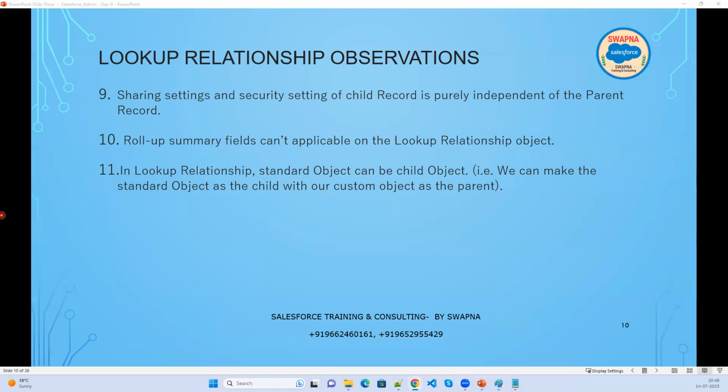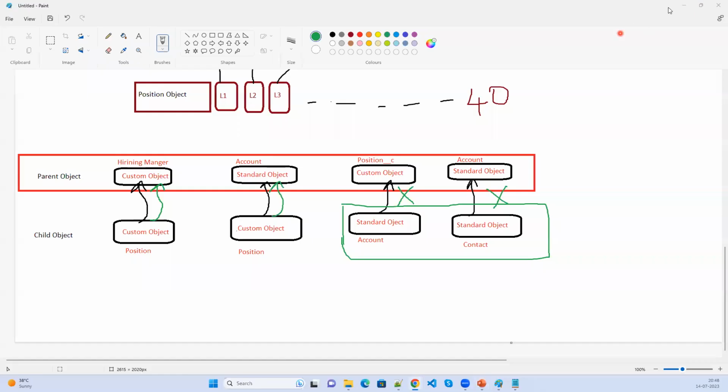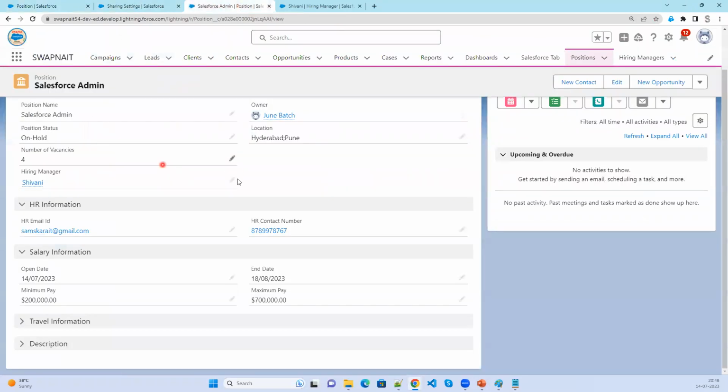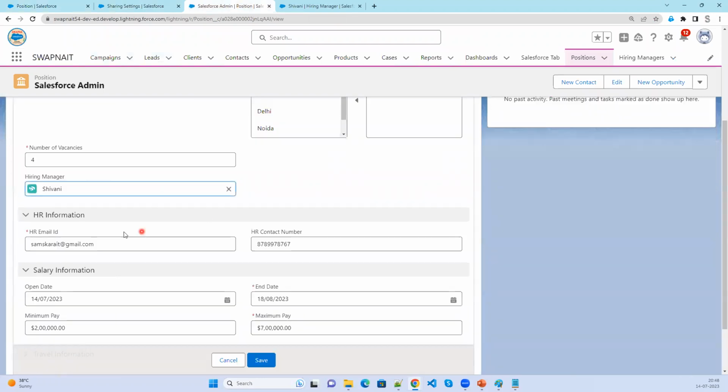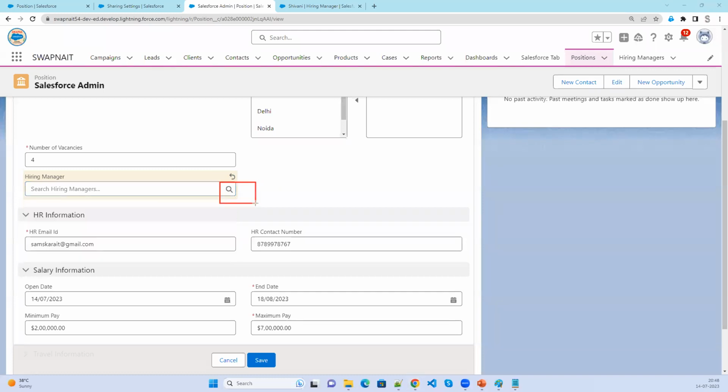Next we will see the lookup dialog configuration. What is this lookup dialog? For which one do we call it a lookup dialog? Now, if I go to the object and click on this, here you have one option visible, right? This is called a lookup dialog.